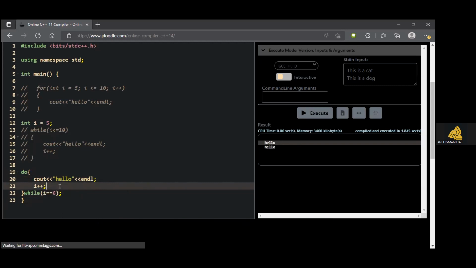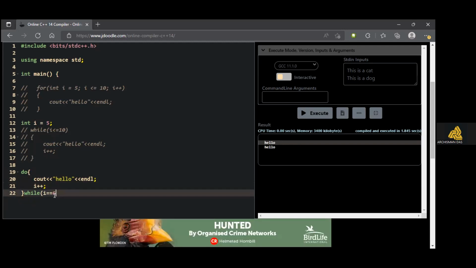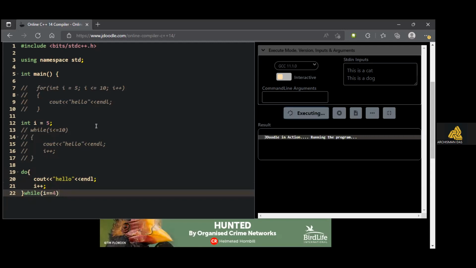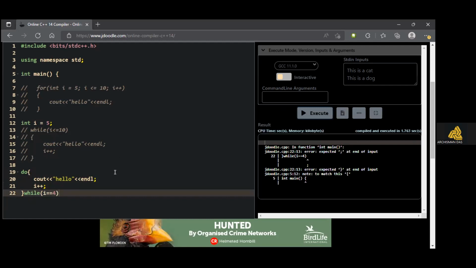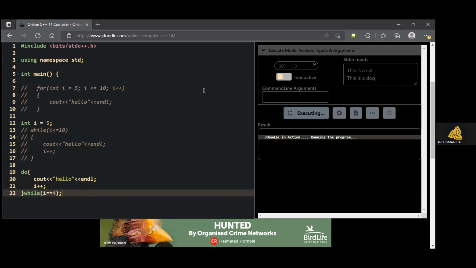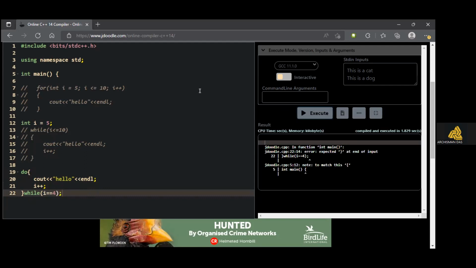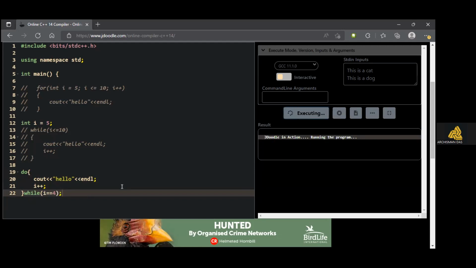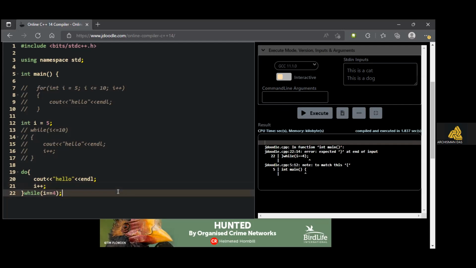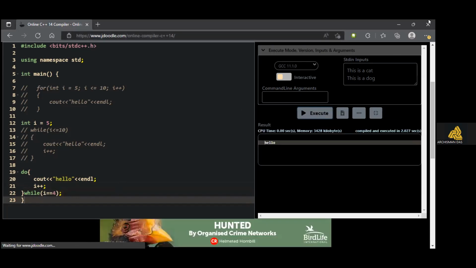This can be confusing. Say you have 4 here, so it should not print hello even once, right? Since I is not... semicolon. Main function brackets. Yeah. So technically it should not print hello even once, but what do while does is it executes the statement first and then checks the condition.